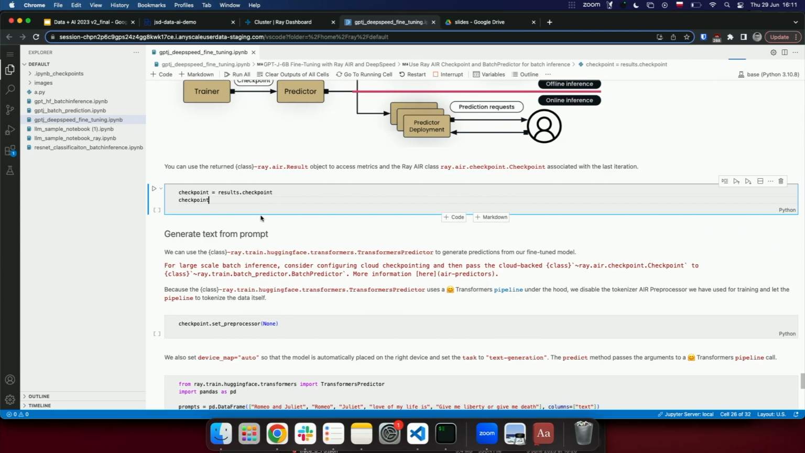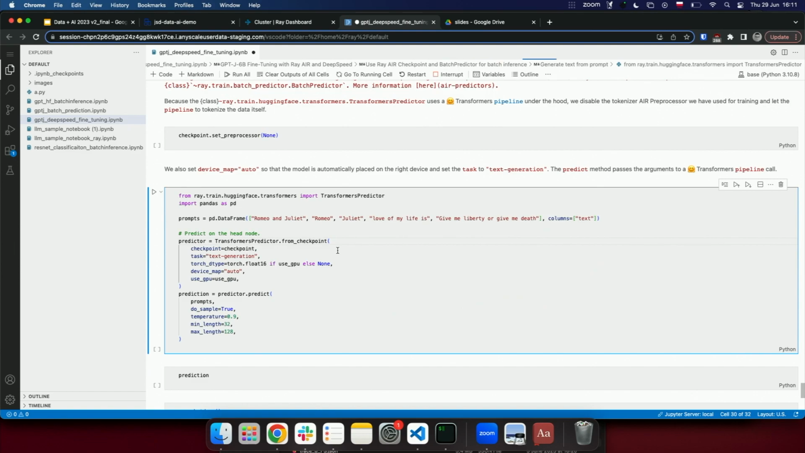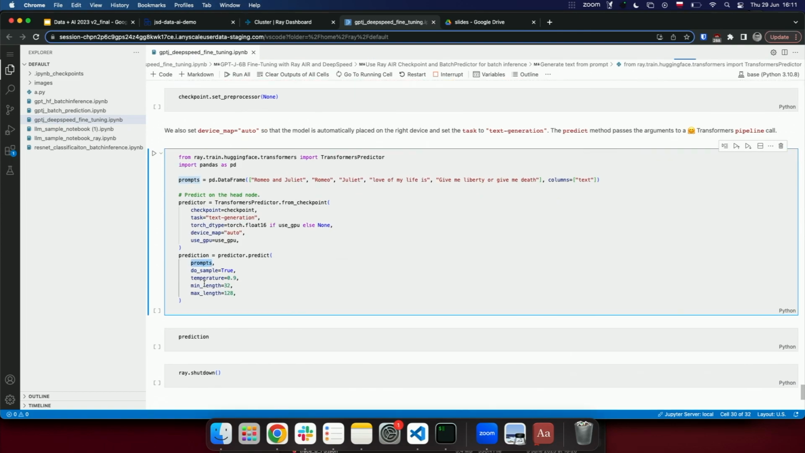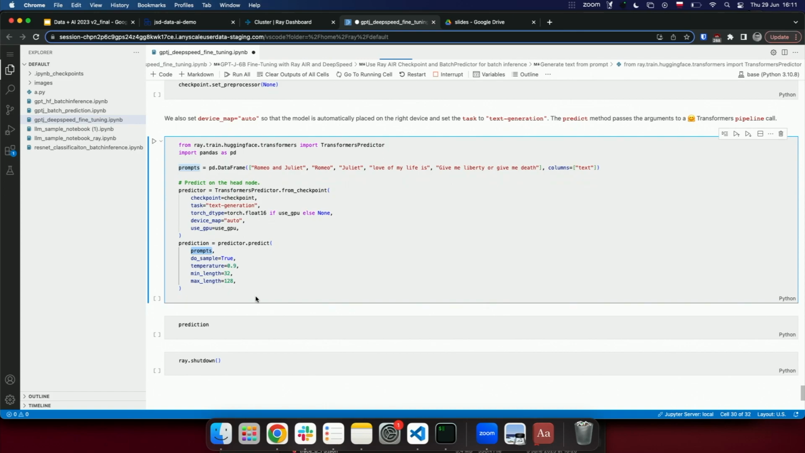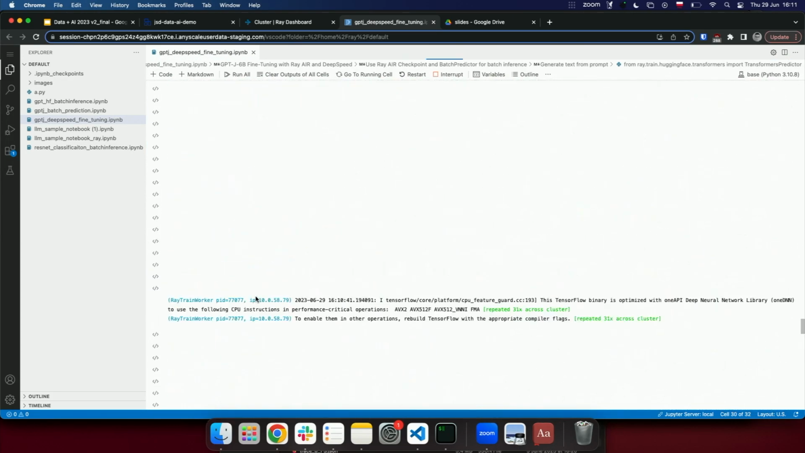It's basically a wrapper for any data you want, but if you create a checkpoint from a model, then we can actually use that checkpoint for inference later. And we can create a transformers predictor, a Ray AI transformers predictor from that checkpoint, set the arguments that will be used by the underlying Hugging Face pipeline inside of it, and call predict on the prompt's data frame. And that will automatically run with our fine-tuned model.